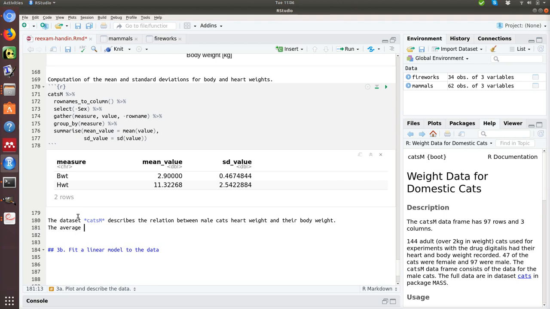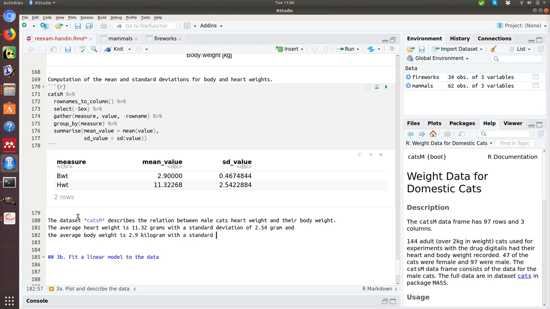The average heart weight is 11.32 grams with a standard deviation of 2.54 grams, and the average body weight is 2.9 kilograms with a standard deviation of 0.47 kilogram.